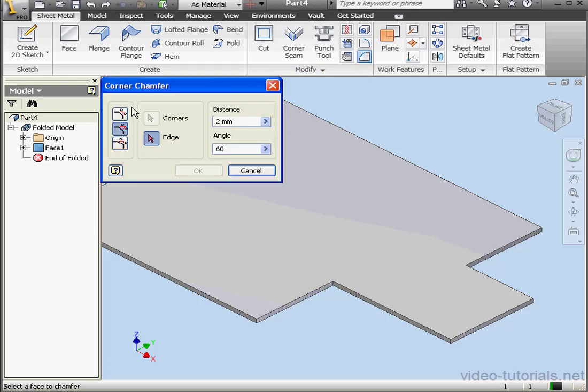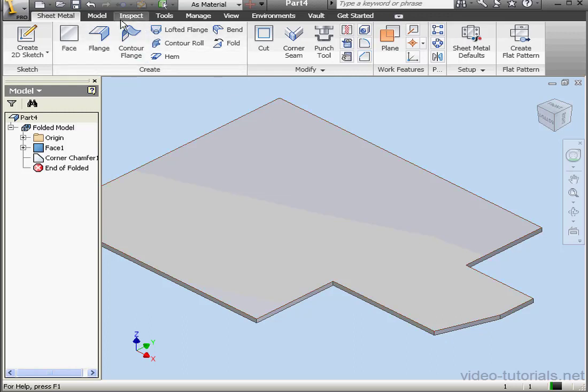Let's check out the last option, two distances. First, we select the corner. Here we can flip to change the direction if we need to. Once again, if I try to select two corners at a time, I'm not able to. Let's click OK. And let's undo that corner chamfer.